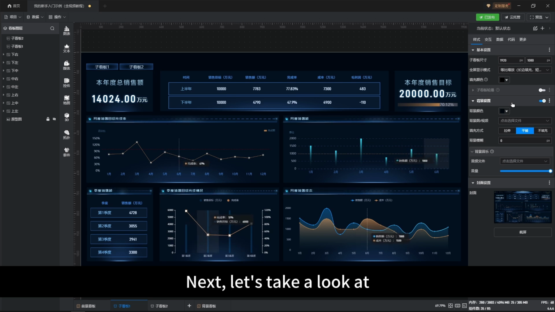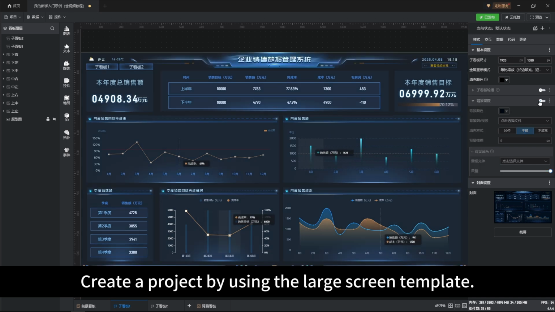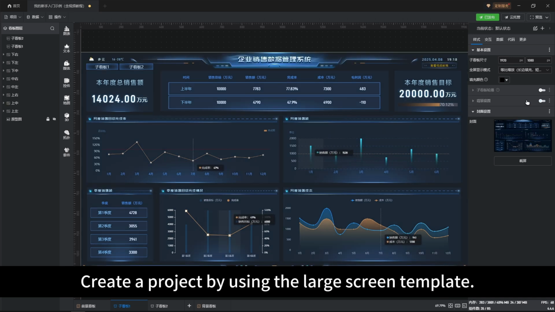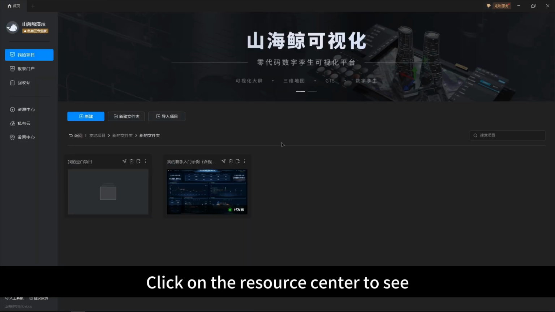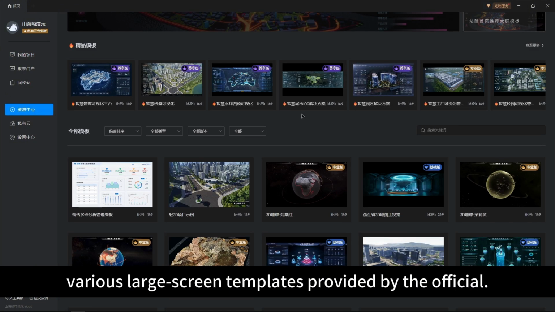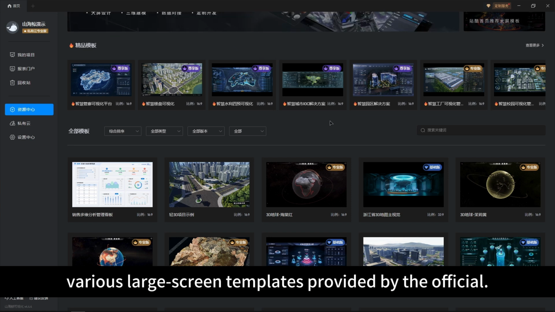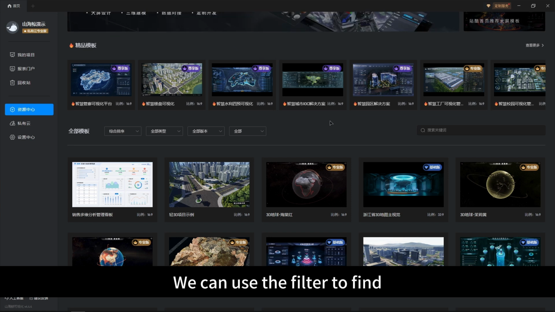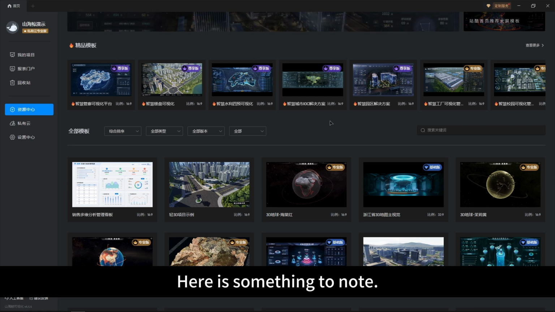Next, let's take a look at creating a project by using the large screen template. Click on the Resource Center to see various large screen templates provided by the official. We can use the filter to find the template resources we want. Here is something to note. The package and the filter below are stacked together.